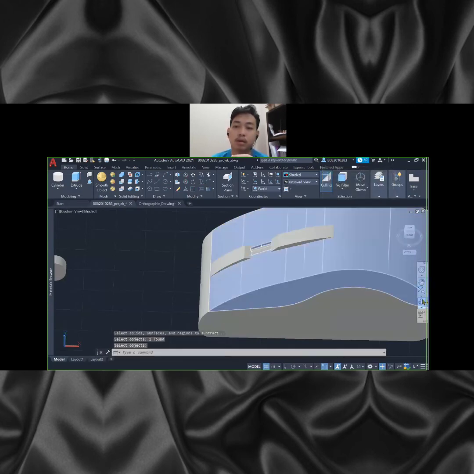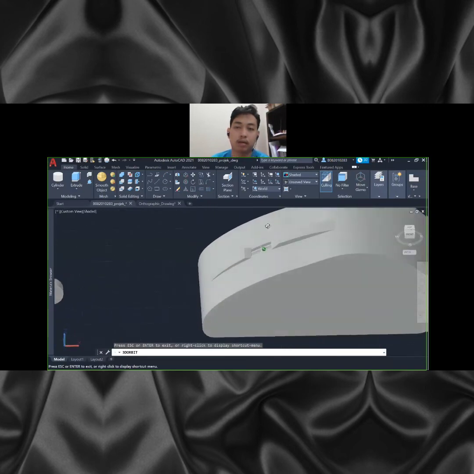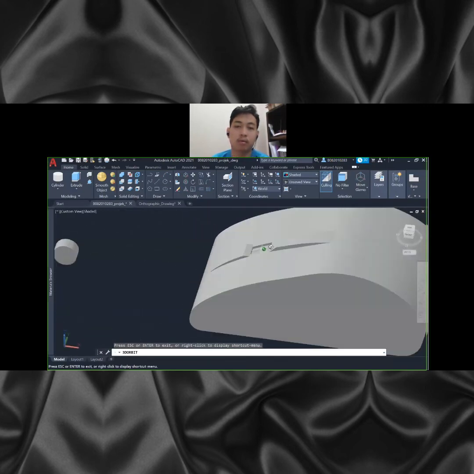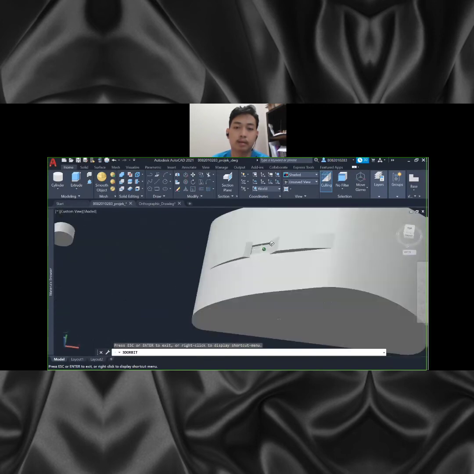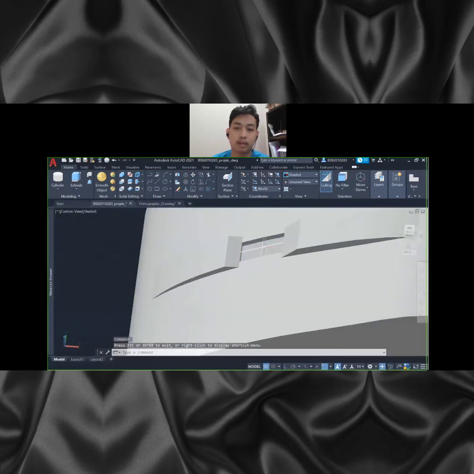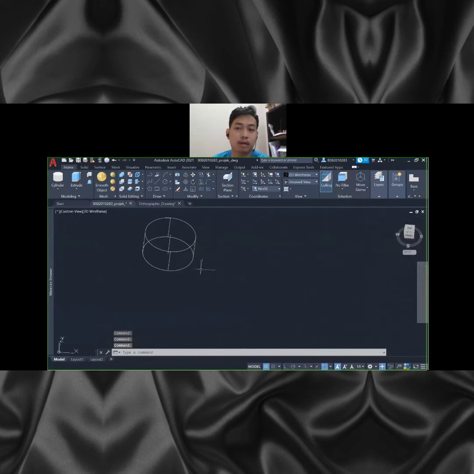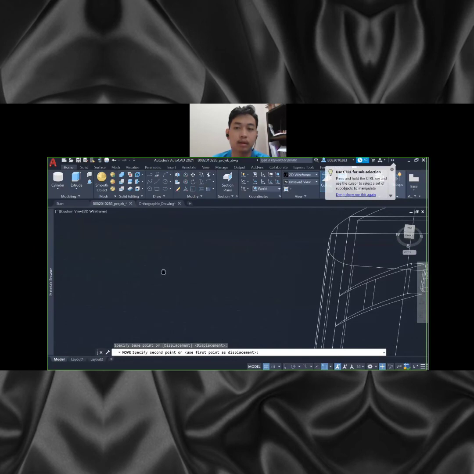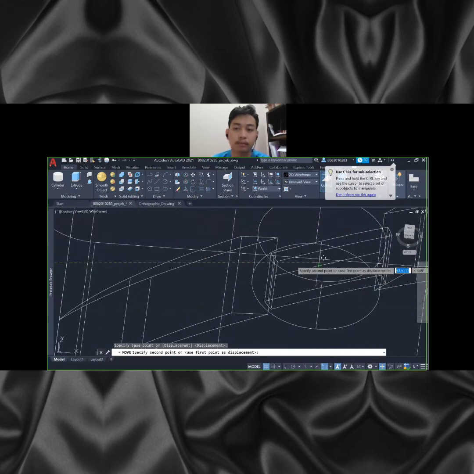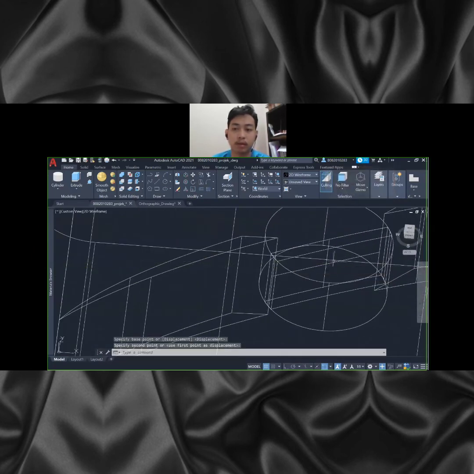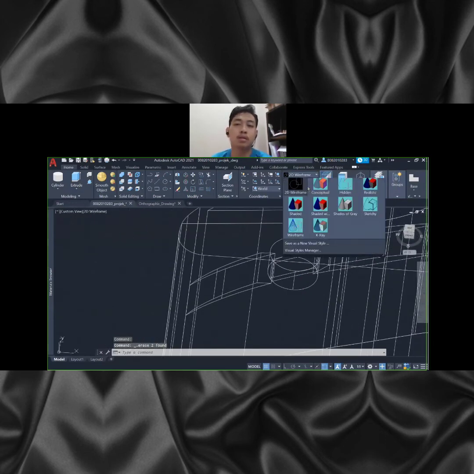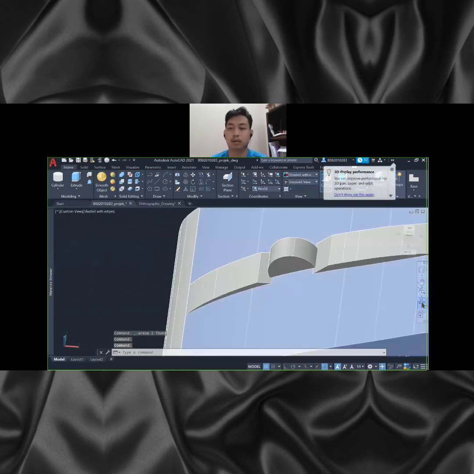Okay, then it has a hole in this area. Then we take this, remove this circle, go to here and delete this line. So we are done with the base.